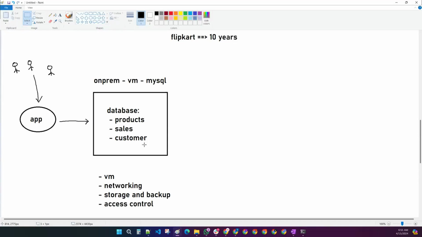Now the problem is that after 10 years, in this era, Flipkart doesn't want to manage their own virtual machine. They don't want to manage their networking. They don't want to manage the storage and backup. They don't want to manage the access control. It is because the cloud platforms came, and most of the people are moving towards the cloud platform and don't want to do all of these things on their own. They wanted to migrate everything to the cloud. So this is a common use case for most of the cloud projects, guys.